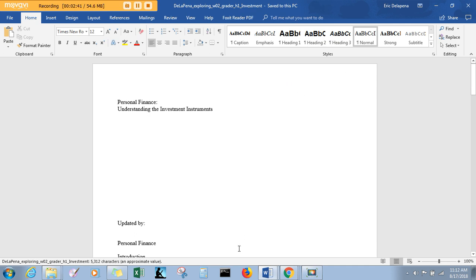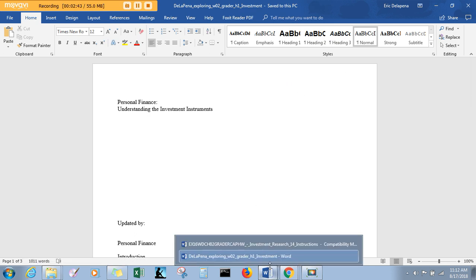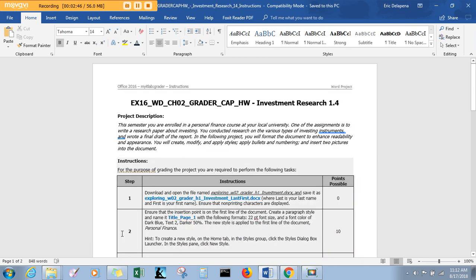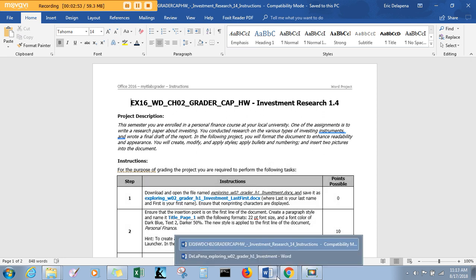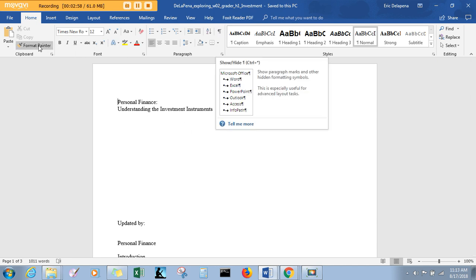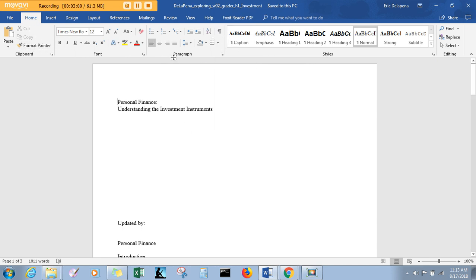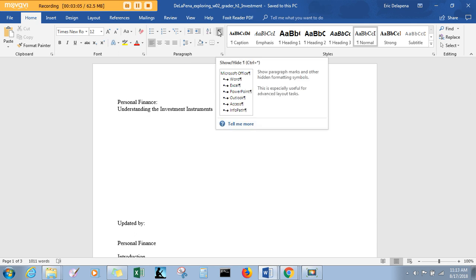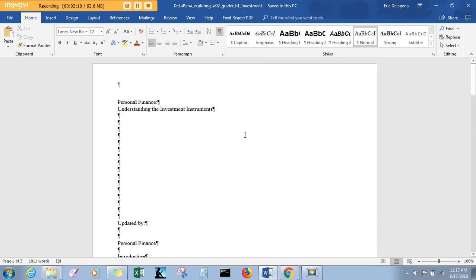Now, part of their first step, besides telling you to open the grader project, download the material, it says ensure that non-printing characters are displayed. So this will help for a little bit. So we'll turn those on. To do that, you go to the Home tab, Paragraphs group, and click on the Show Hide Hidden Formatting Symbols icon, and you have your non-printing characters displayed.